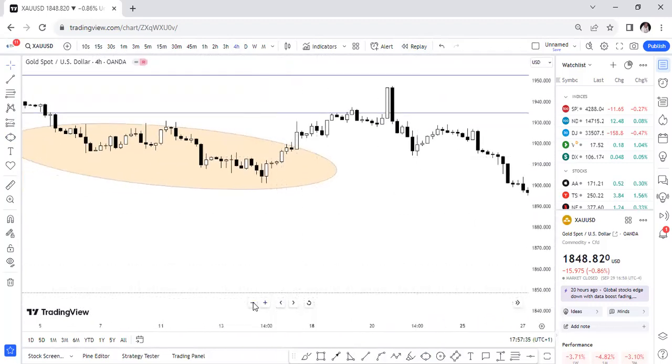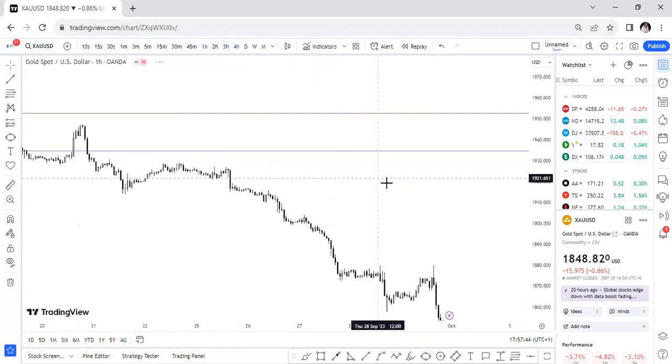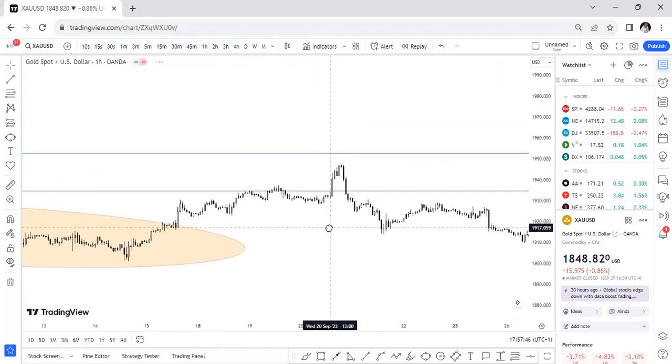Now you refine it lower to see your lower time frame breakouts. So this is 4 hours. You want to take it lower, like 1 hour. You can still do 1 hour.